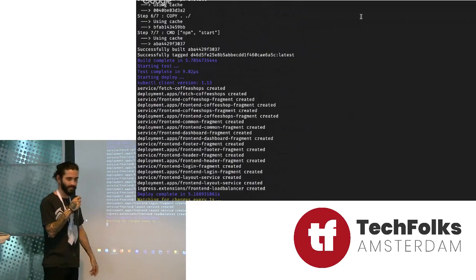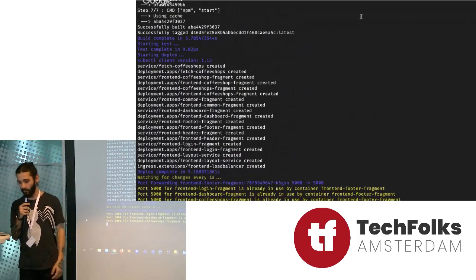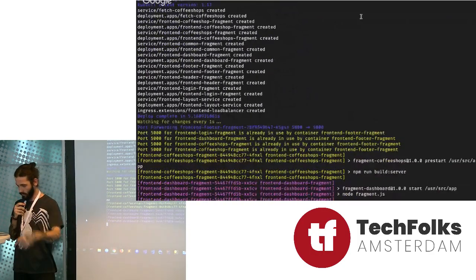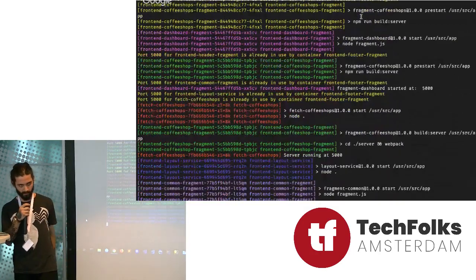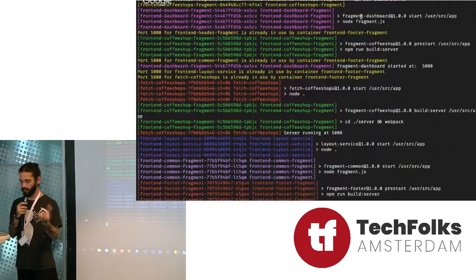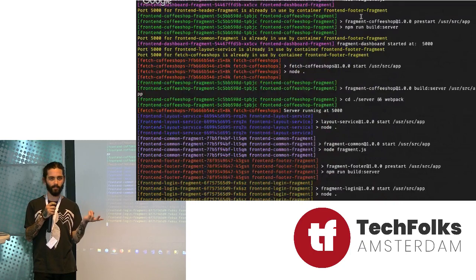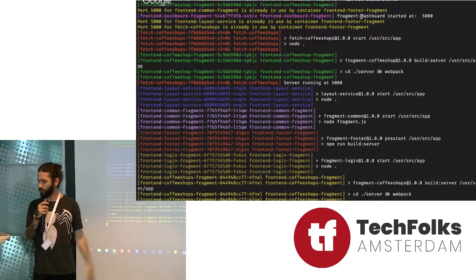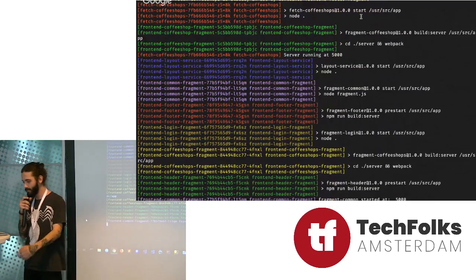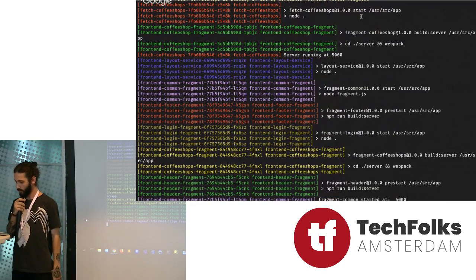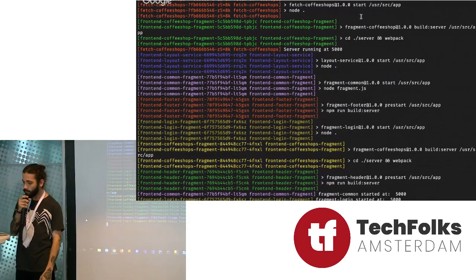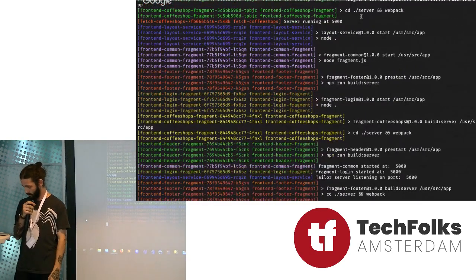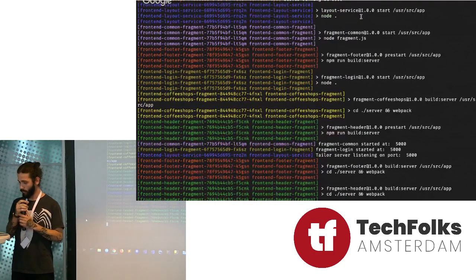So you see, now it's watching for changes every 1 second. We basically have the whole application running. It's actually starting now, building some stuff. This is really experimental. What I did is that when I start the container, I build the server, I build the client code and I serve them in the container execution, not in the image build, where it should be, to be honest. So just wait a bit for them to start as well. Some of them already started. The login fragment already started, the command fragment already started, the header fragment is building, the layout service is already running. They're still building some of them.